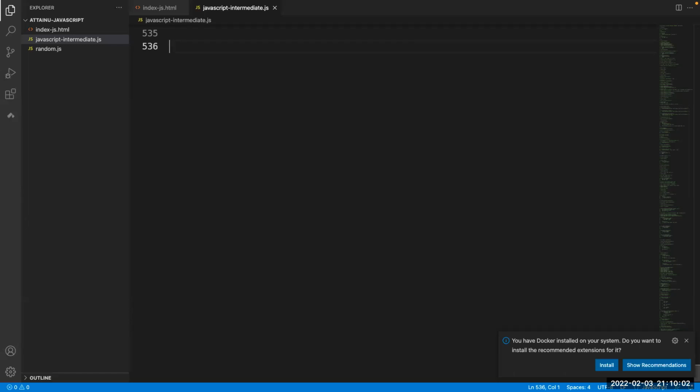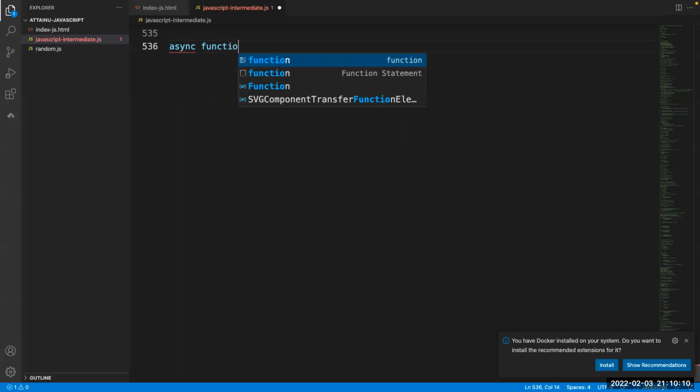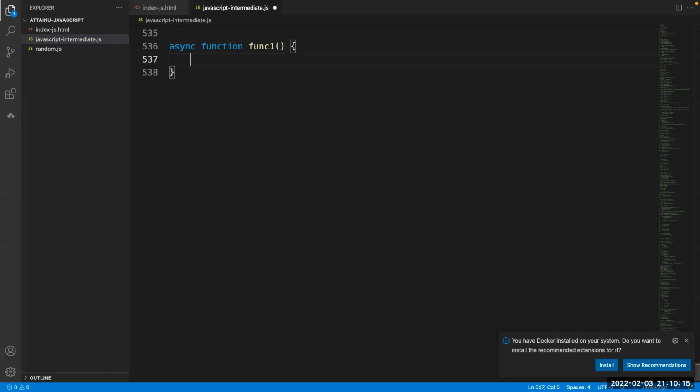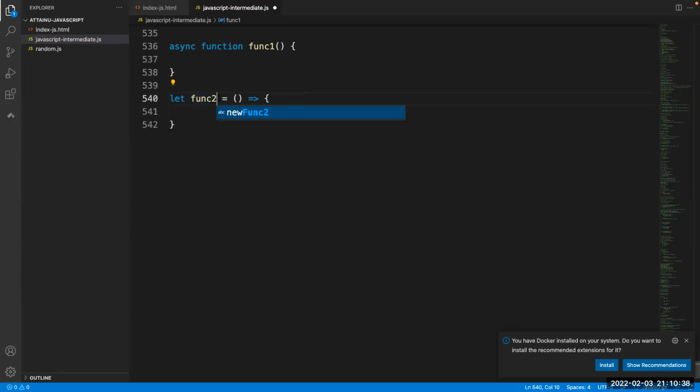So a regular function, we define a function, then we have the function name, let's say function one. This is how we define an async function regularly. How do we define an async function in an arrow function? This is an arrow function. How to make this particular function async?